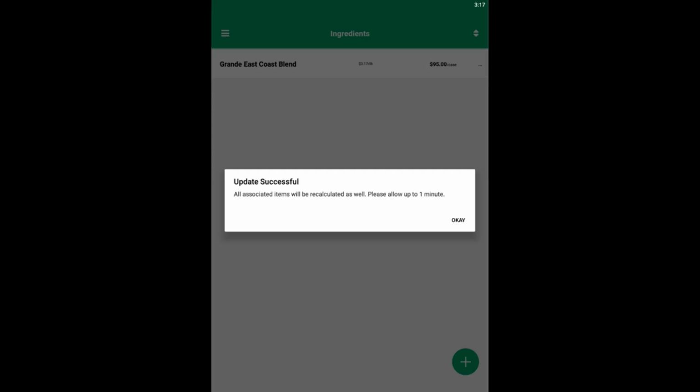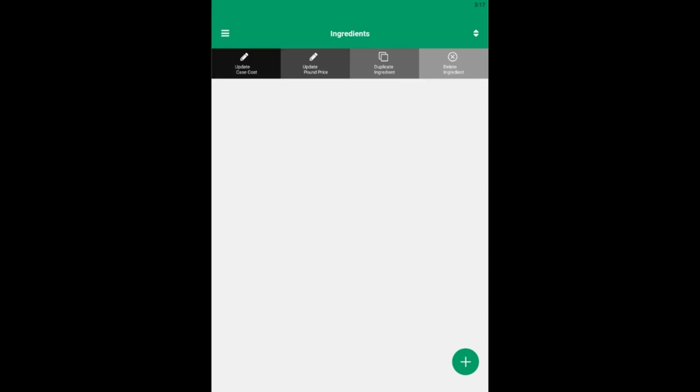The changes are made on your mobile device, but the data is stored in the cloud, so it does take a moment for processing. You will receive a message to wait up to a minute for all calculations to update throughout the app. You can now see the cost is updated to $95 per case or $3.17 per pound. If you left swipe again, you can see that you can update by the pound. You can duplicate the item or you can delete the ingredient. If you don't want to make changes, you can right swipe to return to the ingredient list.